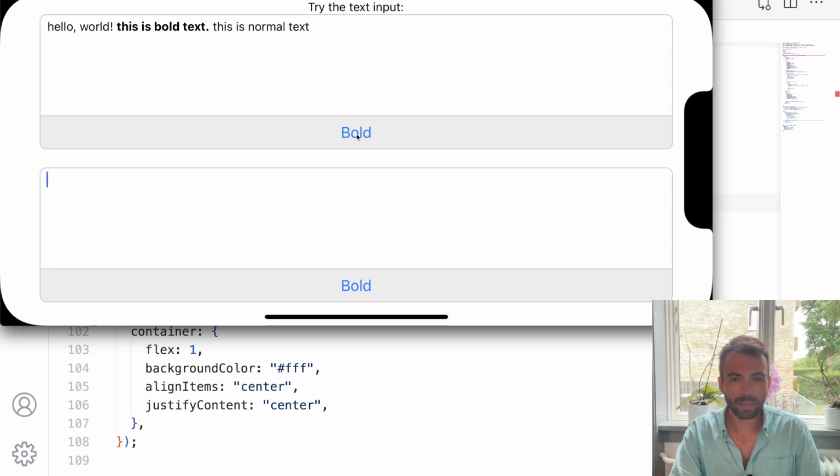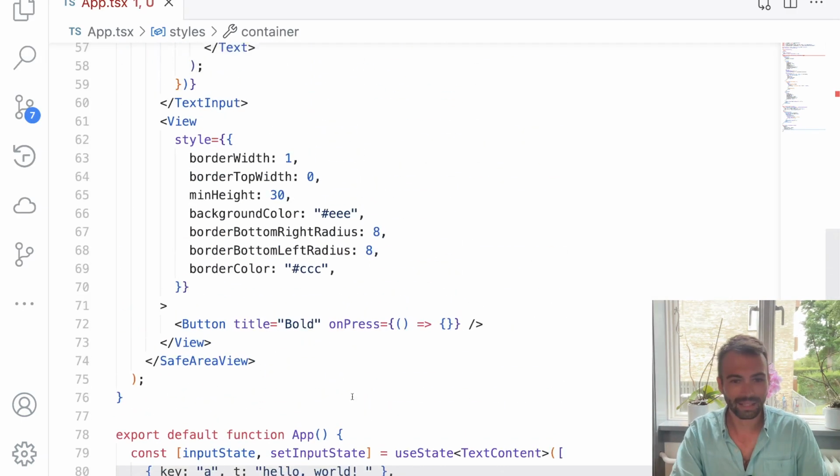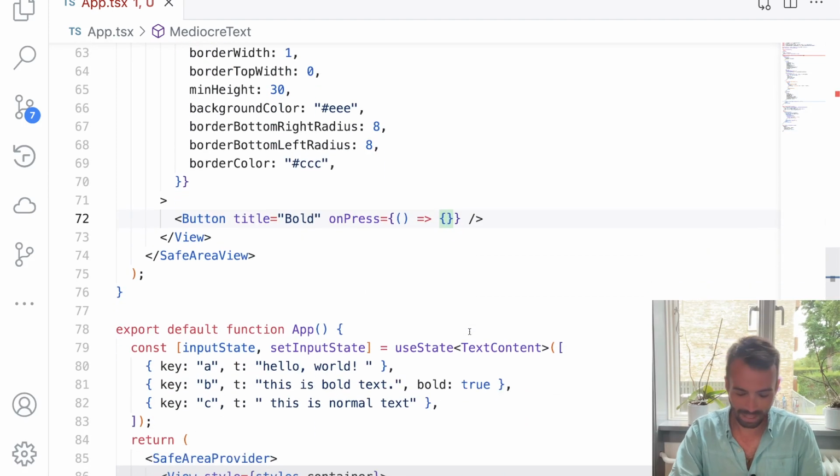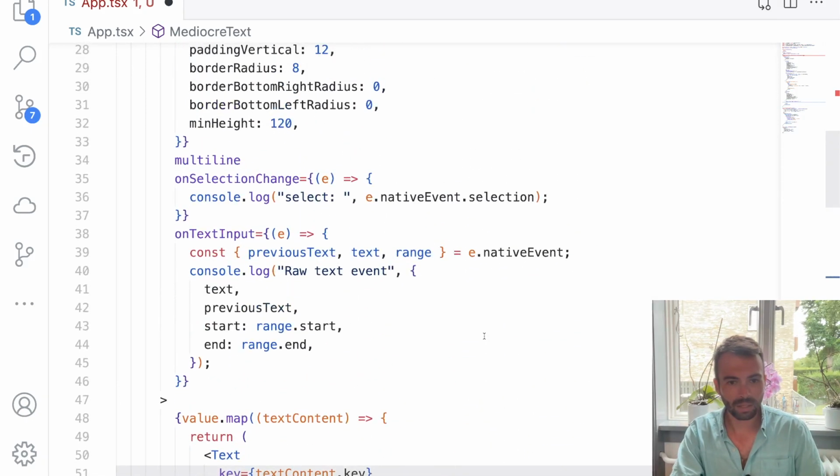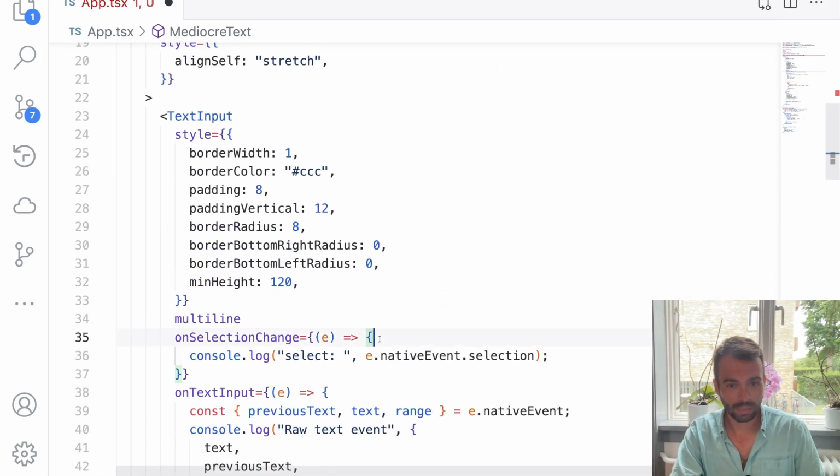I don't know what would happen now if I press bold up here in this one. Obviously nothing, because our bold button implementation is a big stack of nothingness. But that can be fixed as long as we know the selection state. So let's go ahead and save the selection state.